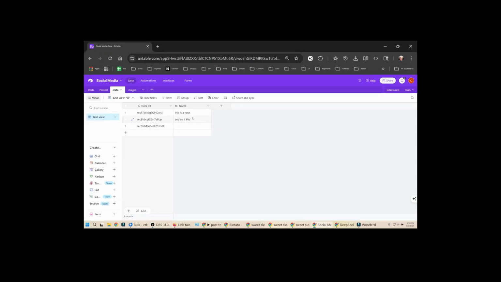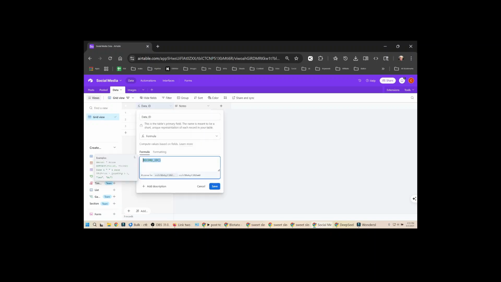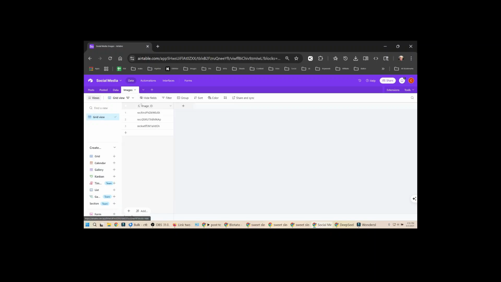This is how you view an image in one table in Airtable, even if that image is coming from a different table. Both of these tables have an ID column that is a formula of record ID. This one is image ID, this one is data ID. This is our data table, and so it has notes, it has things in it that are non-images.